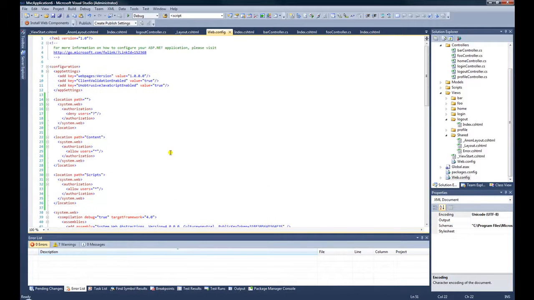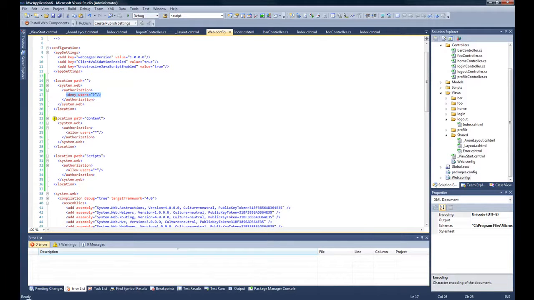Then in the web config we specified that we want all of the directories locked down to unauthenticated users or anonymous users. That's what the question mark is for. We're denying access to all anonymous users to everywhere. But we opened up the content folder and the scripts folder and allowed them to be accessed by all users using the asterisk, because those two folders are where the style sheets and the scripts live. So there's no need to lock that down. So that's the web config file.